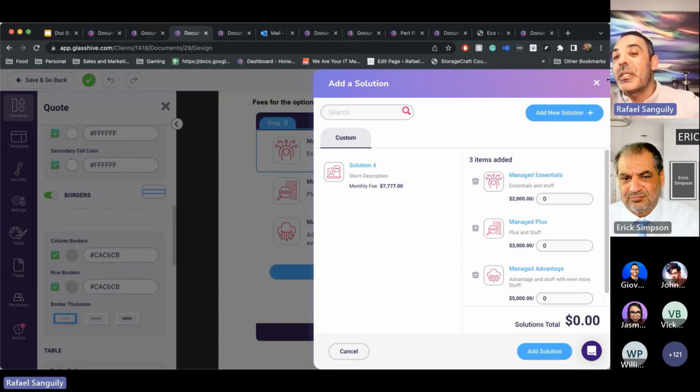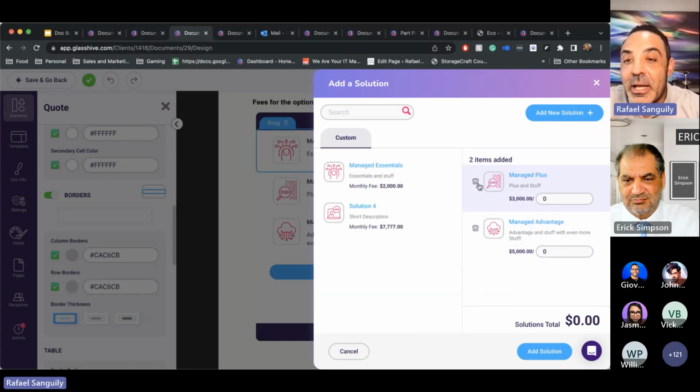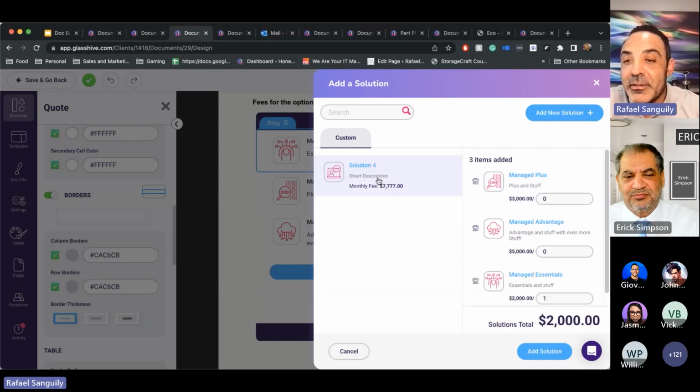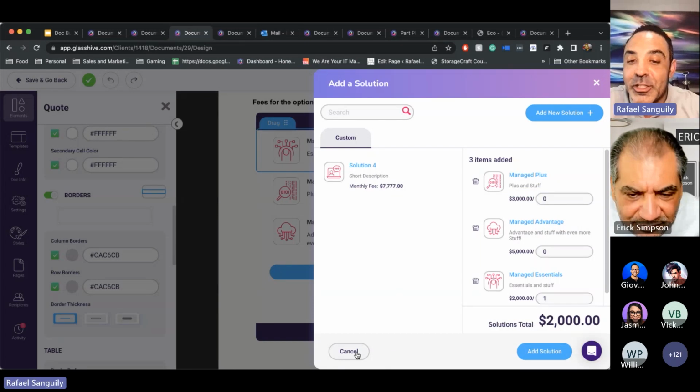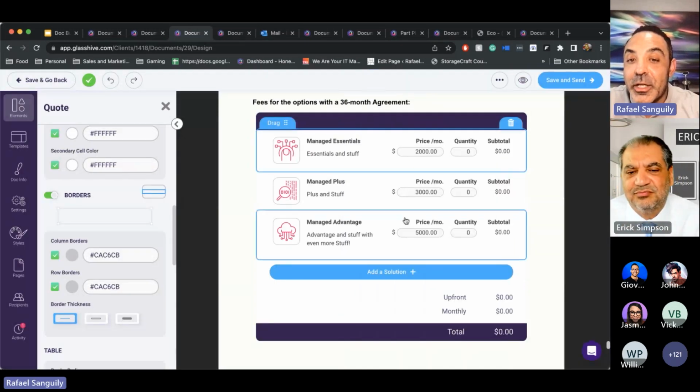I'm going to show you another place you can also modify those solutions after the fact, where they'll be ready to go and you just select the ones that you want from right here. So for example, if I wanted to take out this manage essentials, I can simply hit that button and then boom, it's gone. If I want to add it back in, there it is, add solution, and that should be all ready to go in here.